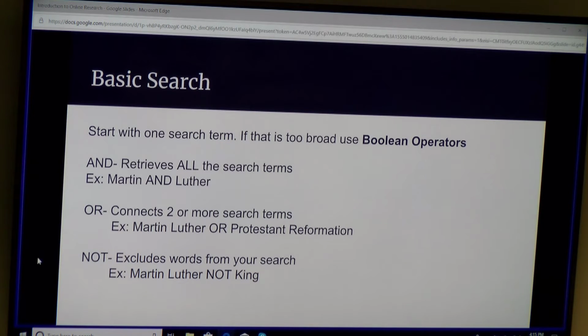So if you just searched Martin Luther, you would pop up search results with just the word Martin and search results with just the word Luther. And that's going to give you a lot of stuff that you weren't looking for, and you're going to have to sort through a lot of results. But if you put that AND in between them, that's going to group those two words together.